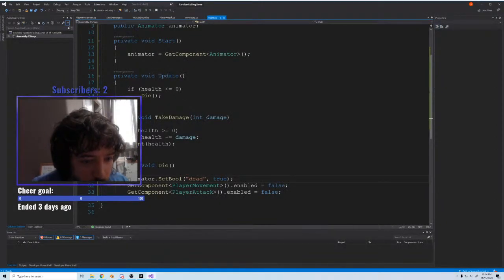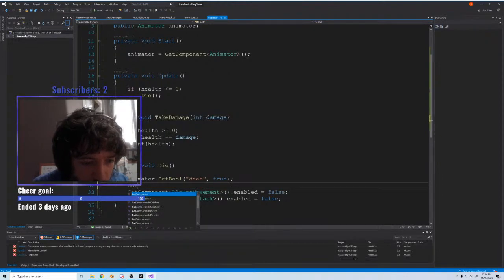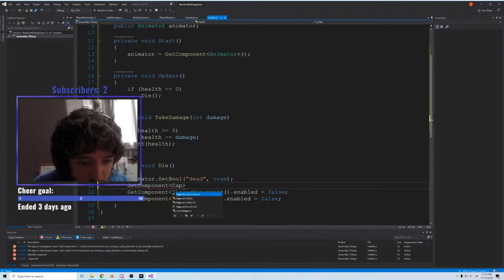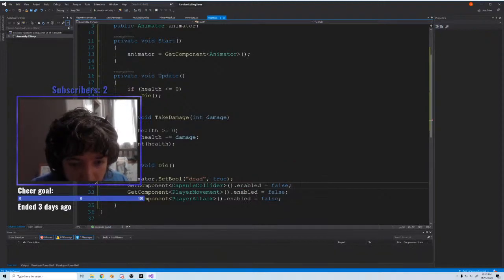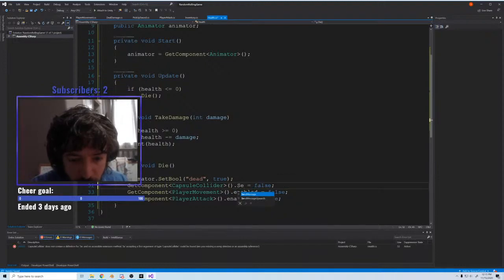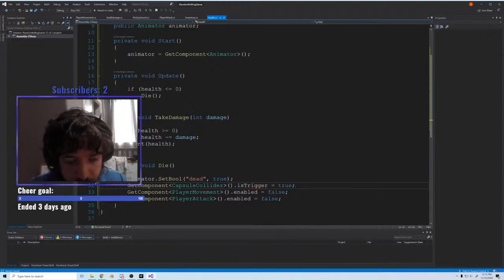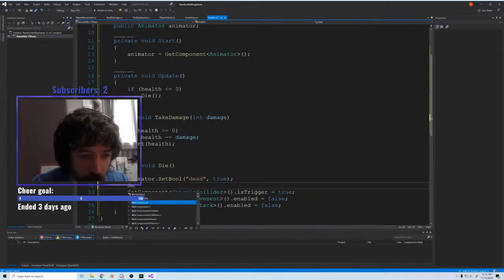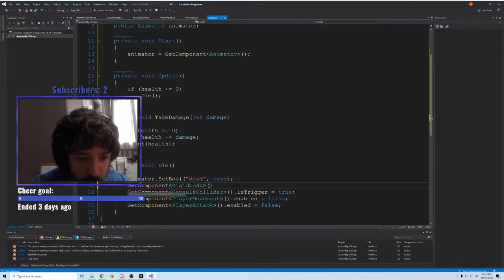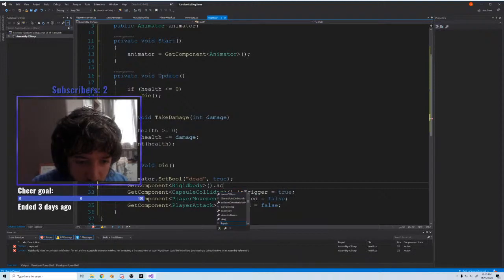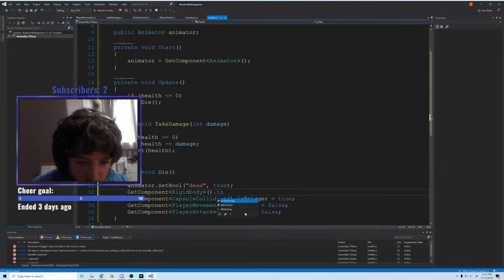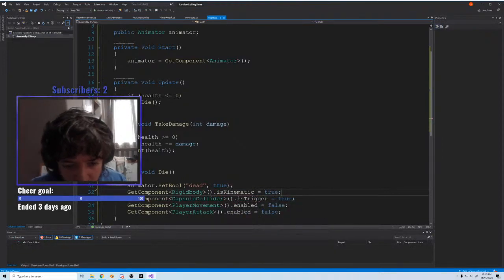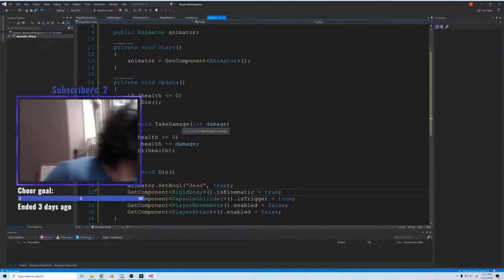The collider, we should turn off the collider. The component capsule collider dot enabled equals false. Disabling everything here. Oh. Set trigger. Trigger equals true. Alright, there we go. No. Get component rigid body. Enabled. Yeah, this is insane. Alright, something's going on here. Let's see.